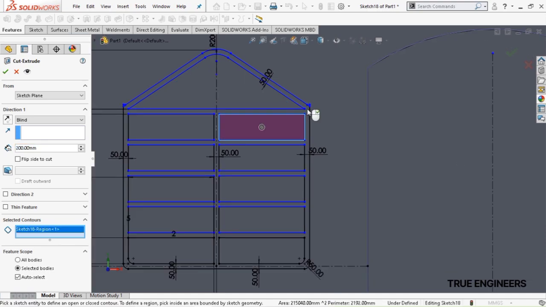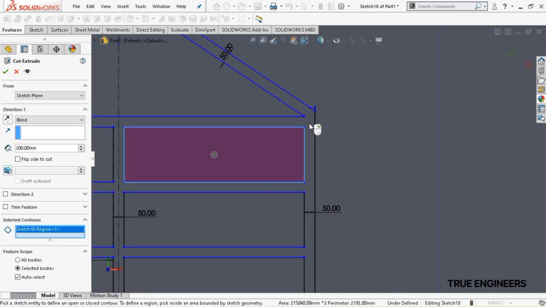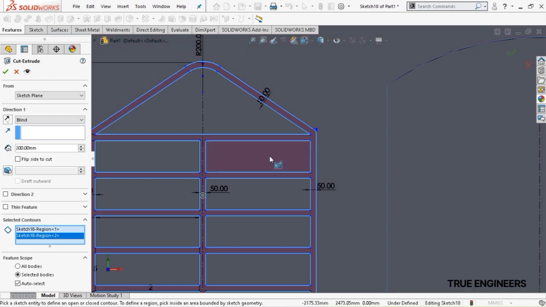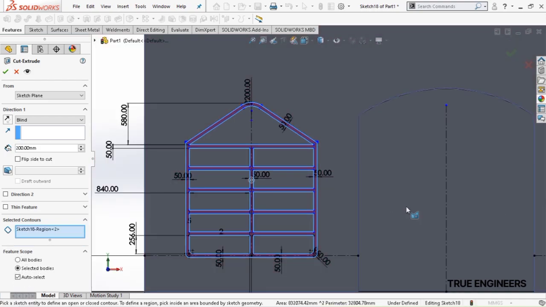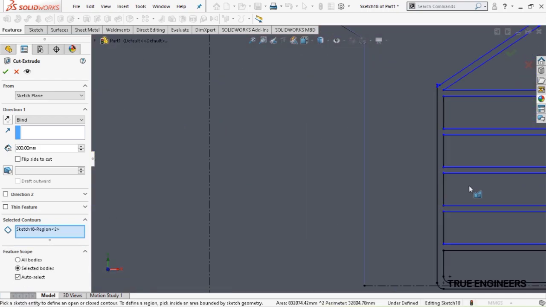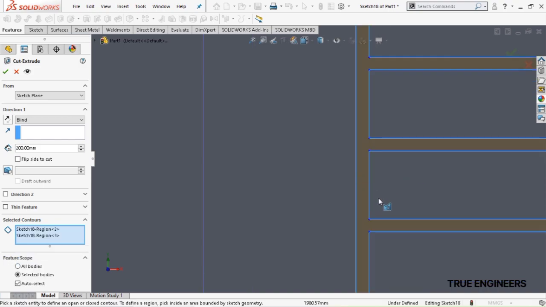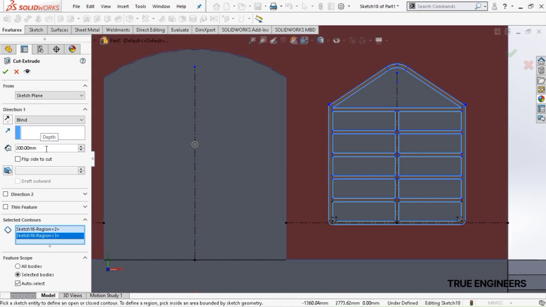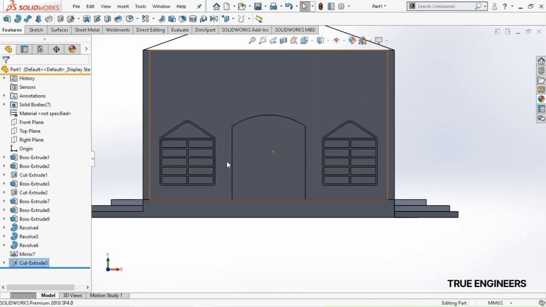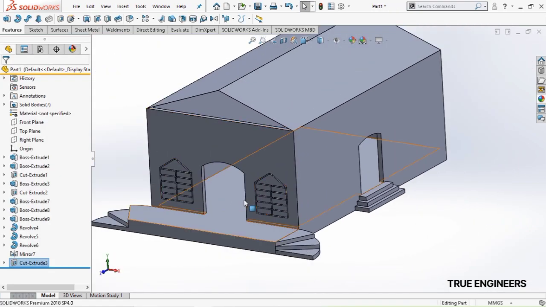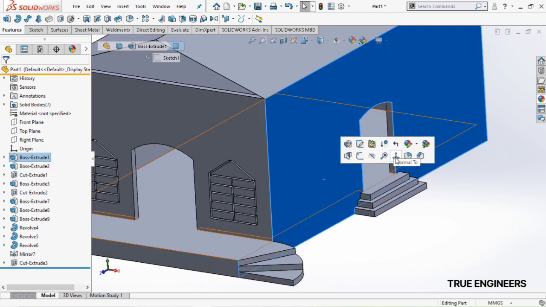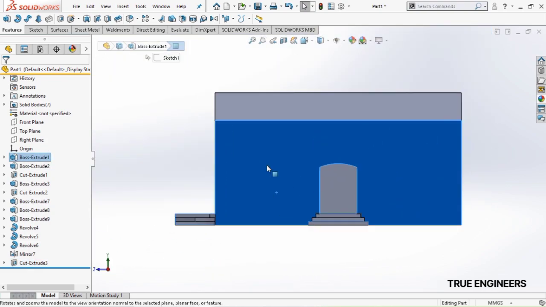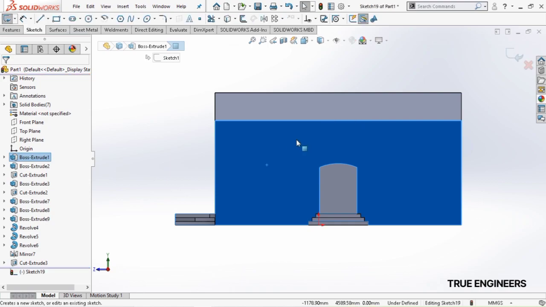After that, use extrude cut around 100 mm. For the contour, select the in between gaps. Cut around 100 mm. Yeah, windows are completed.